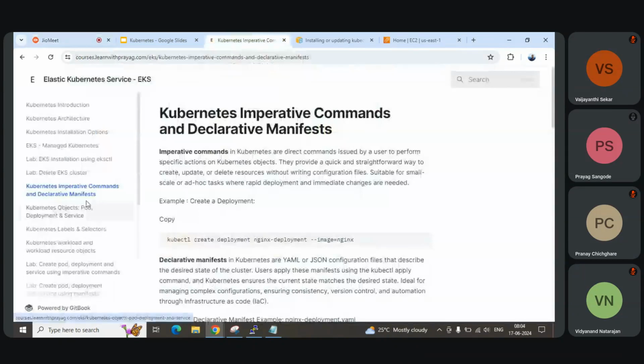We learned how to install Kubernetes, that is EKS. Rather than saying EKS, I'll be saying Kubernetes most of the time. Now we need some workload on it, right? We have created a cluster, but we need some applications, some pods running on it.